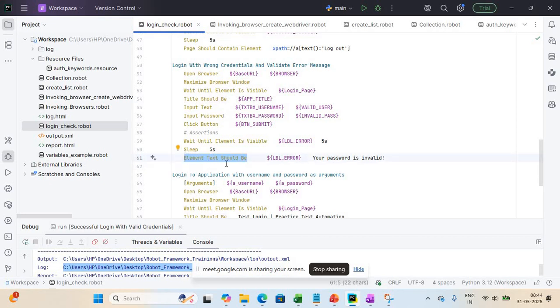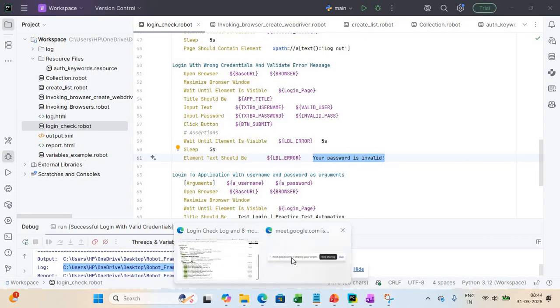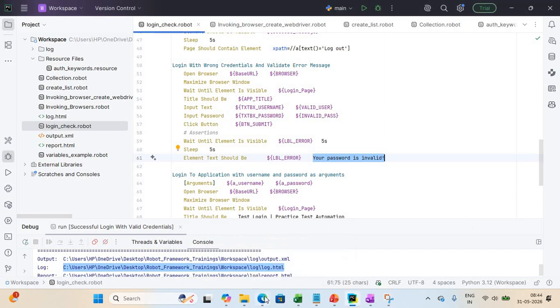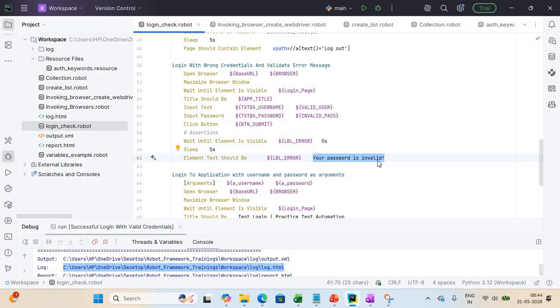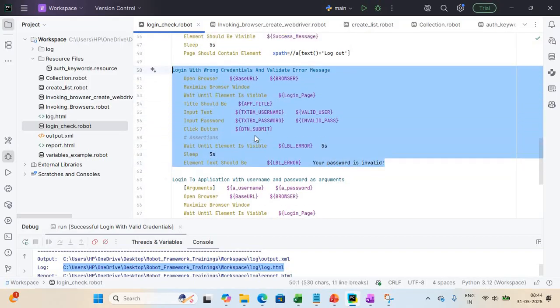In element text should be, you have to pass the locator from where you want to verify that particular text, okay. So this will be the locator you have to pass, and this is your valid error message: your password is invalid, okay. So in this locator, it will validate that this should be the message, and where this message is there. This message is available in the locator. So it will validate whether it's a valid error message or not. Let me run this test case, okay.